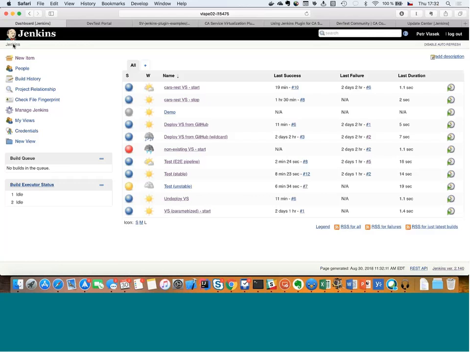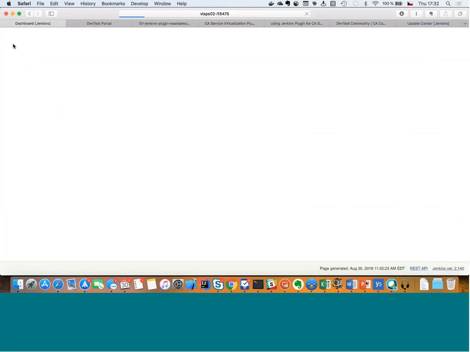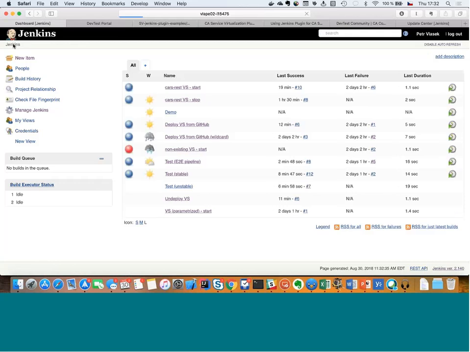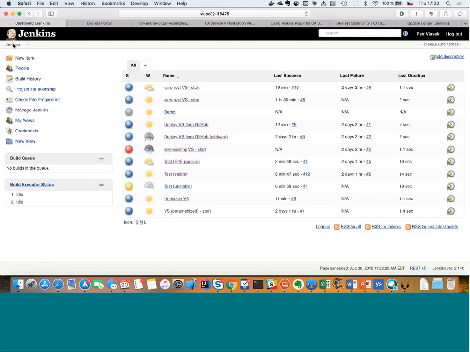So if you are on a version older than 10.3, you will not be able to run the tests and test suites from the Jenkins plugin because this API is not available in the previous version, or actually it is, but it does not provide everything that we need for the Jenkins plugin to run it. So for the testing use case, you will need 10.3.